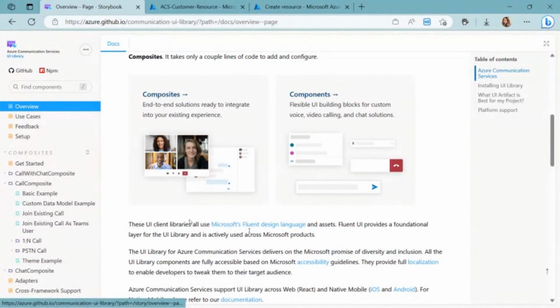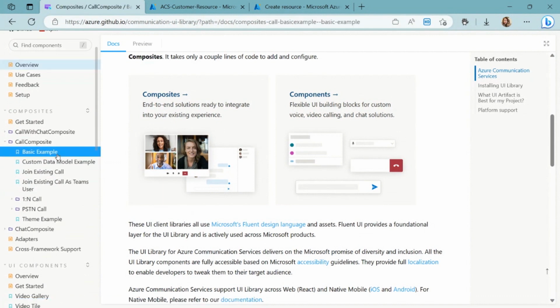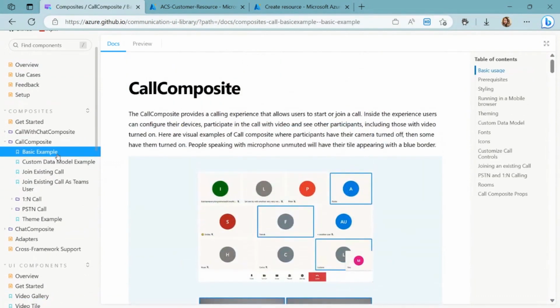You don't actually have to worry about the UI and how you will give the same experience as Dan did in the React app. You can basically consume all the composites and components available in the UI library. Let me quickly walk you through the call composites. For example, I will go through the basic example.